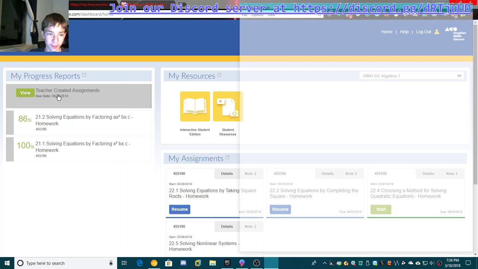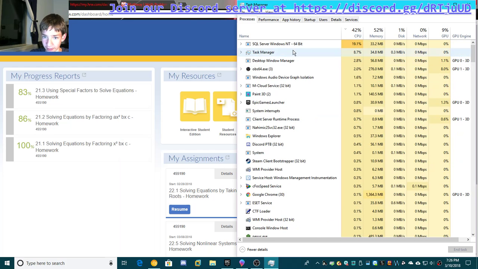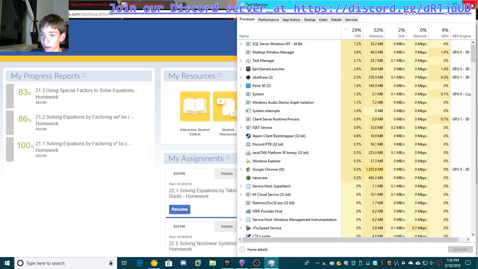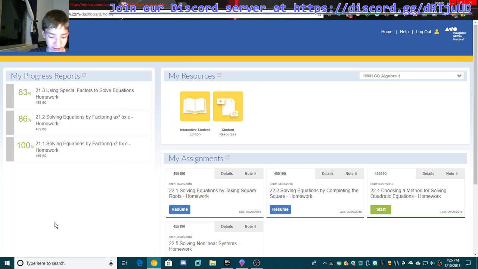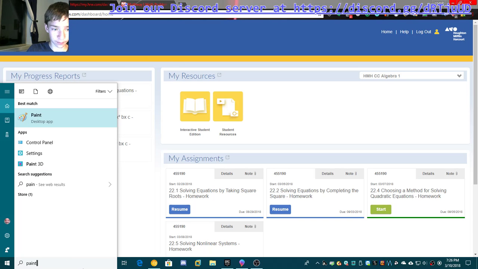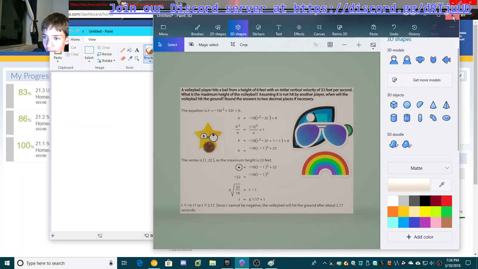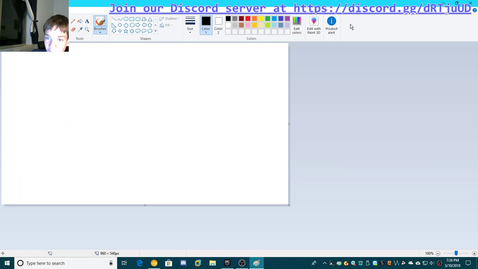Otherwise we will be comparing Paint and Paint 3D. This video is slightly late considering Paint 3D has been out for a while now, but most people do not exactly use it. So first we will start with Paint. And we'll X out of my math work that I was messing around with. This is old classic Paint.